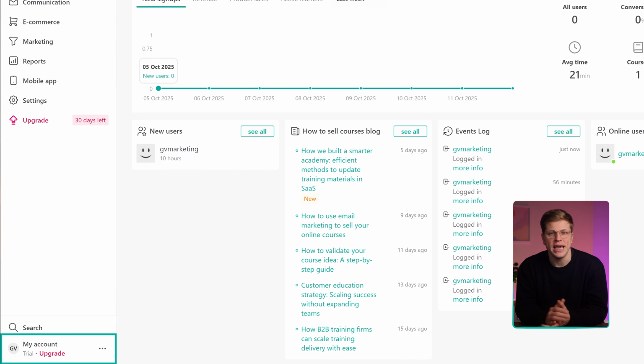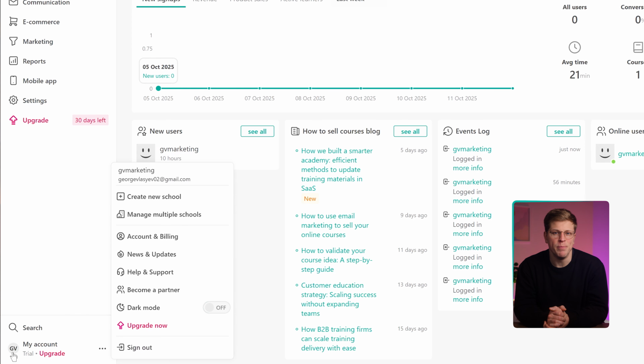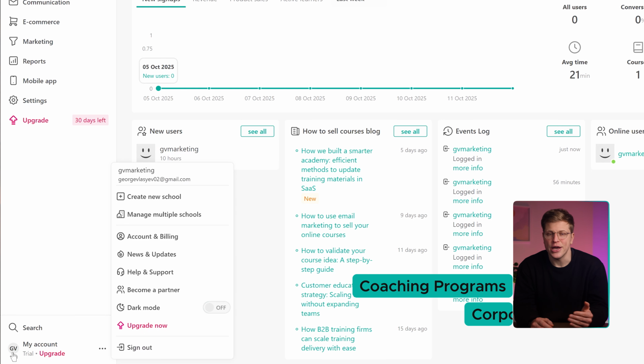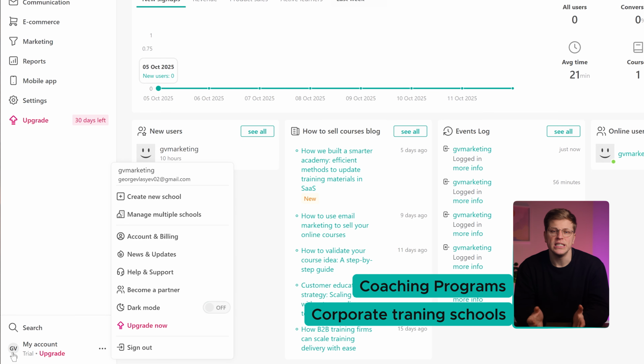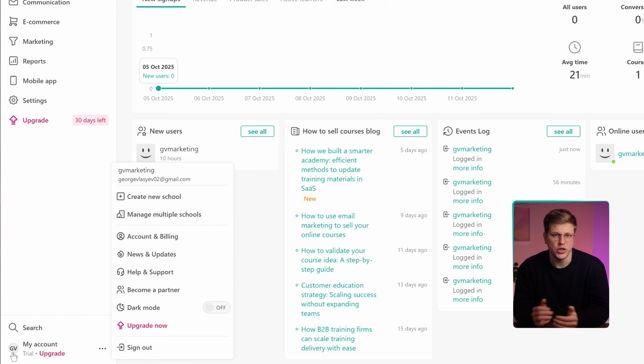Click on My Accounts. This is your central hub. From here, you can see all your schools under one login, manage billing, switch between dark and light mode, and get updates from the platform. If you're running more than one project, let's say a coaching program and a corporate training school, you'll see them all listed here. You can jump between them in seconds, no extra logins needed. It saves a ton of time once you're managing multiple schools.